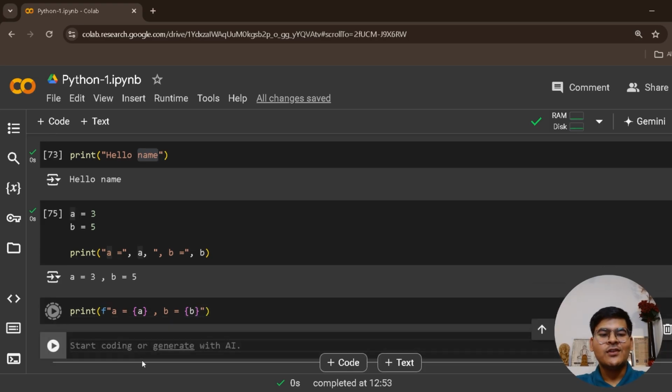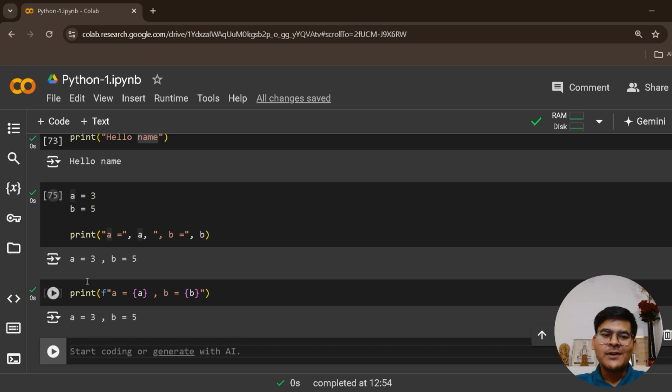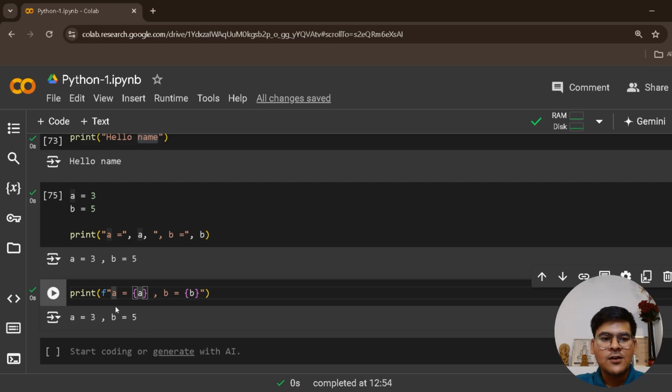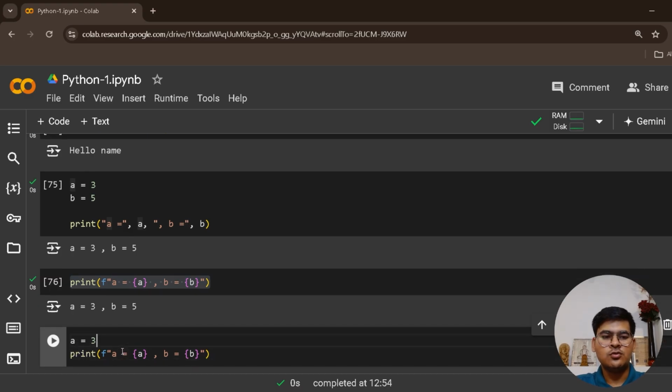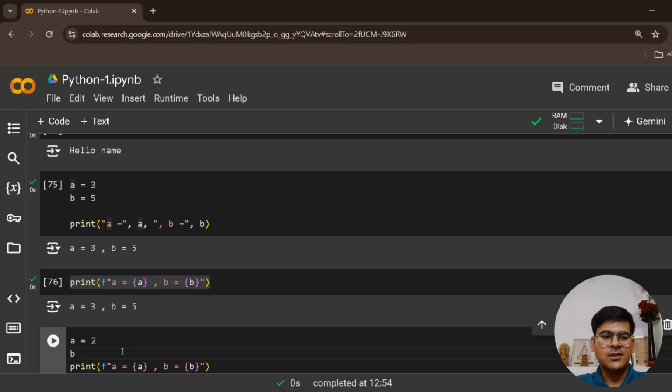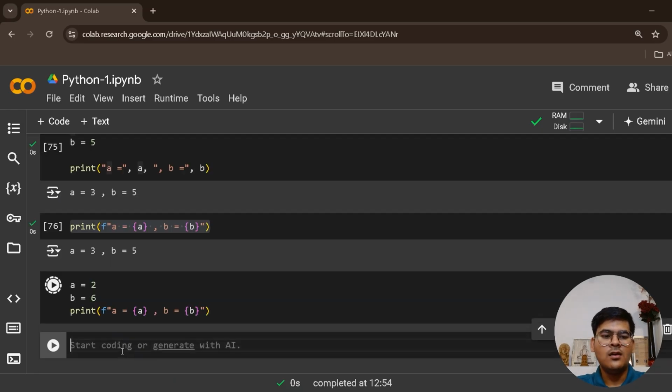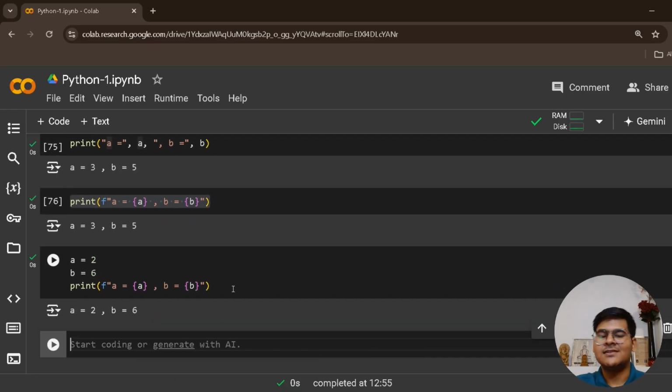And interestingly, if you run this, it will print the same thing but in a more sophisticated manner, and this we use a lot in industry. a equals to the variable a, b equals to the variable b. So tomorrow if you change these values, if you make a equals 2, b equals 6, it will handle any such case.